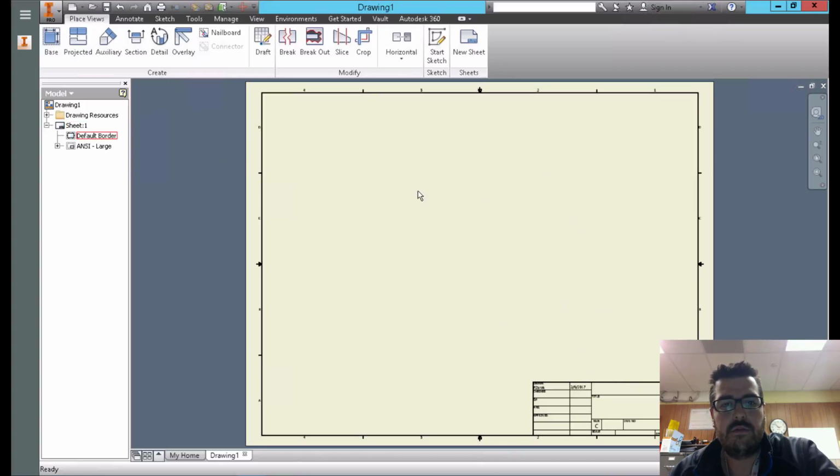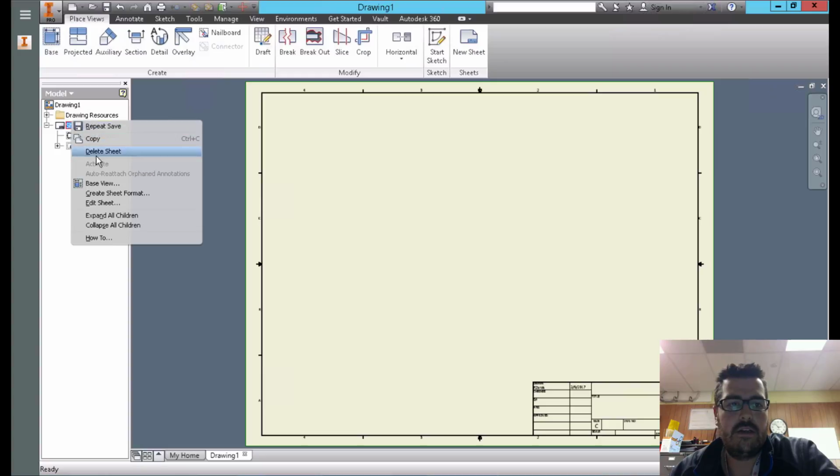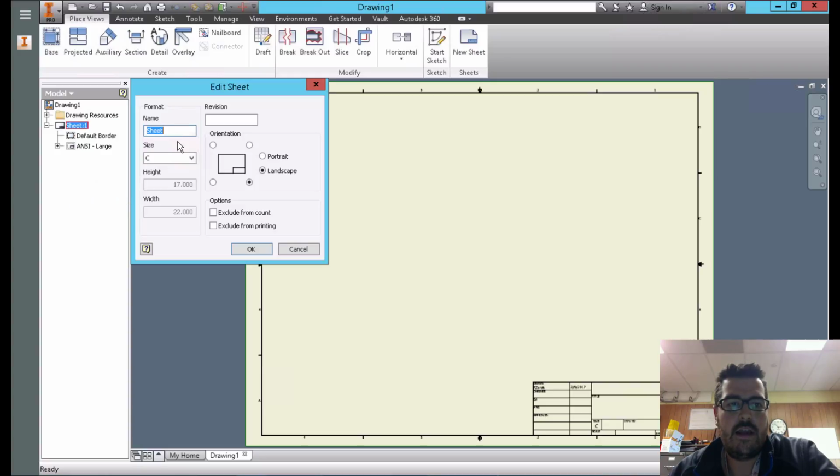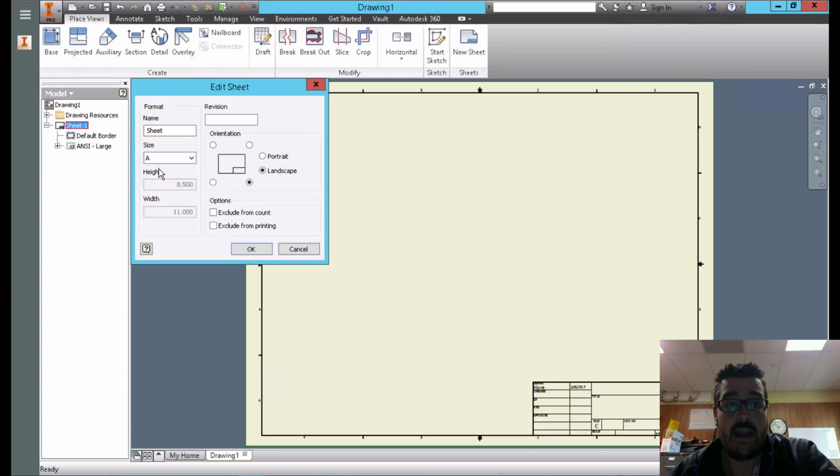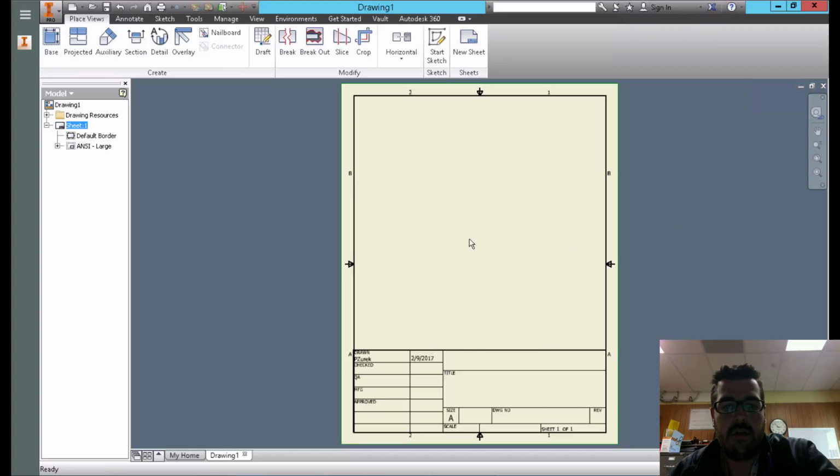To switch the size of the sheet, if you come over here to the left side where the browser is and right-click on it, you can hit Edit Sheet, and you can change the size of it. This one we're going to change to size A. You can even change the orientation to portrait. That's what I would recommend you do. Change it to a size A, also change it to a portrait, and then hit OK. And your page should look like this now.